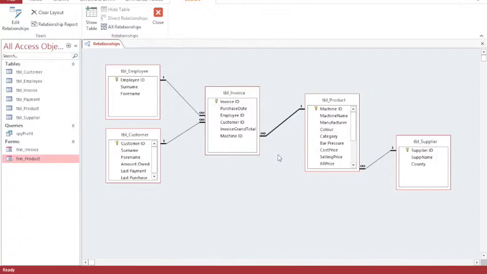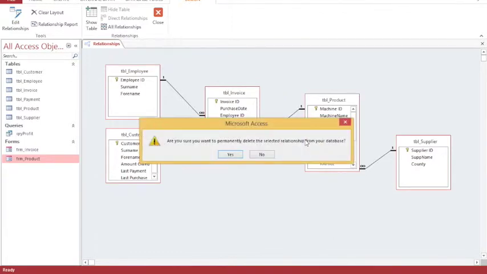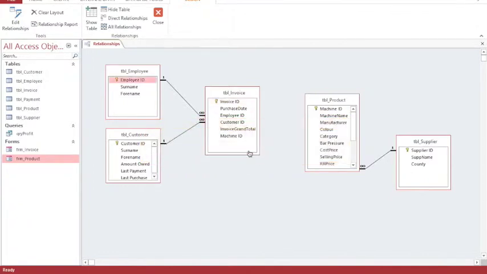In order to do it though, we have to make a few changes to the structure of the invoice table. The first thing that I'm going to do is remove the relationship that exists between the invoice and product table. I'm right clicking on the relationship and going to delete. Once the relationship has been removed between the invoice table and the product table, we can then remove the machine ID from the invoice table.